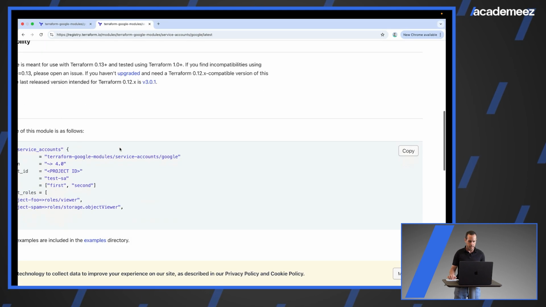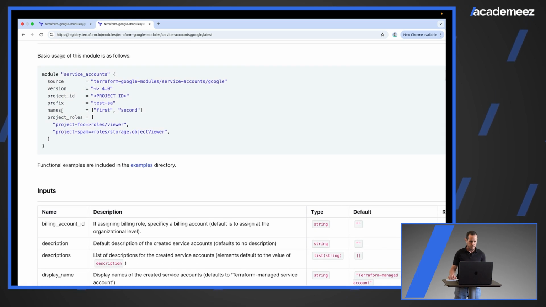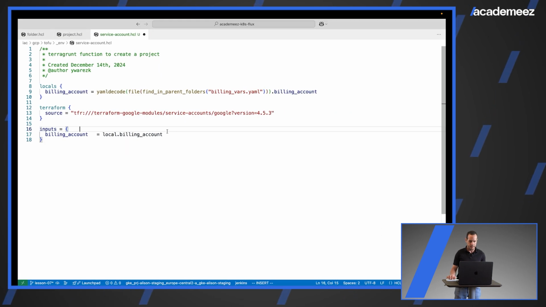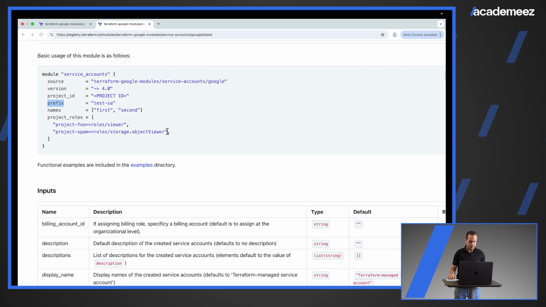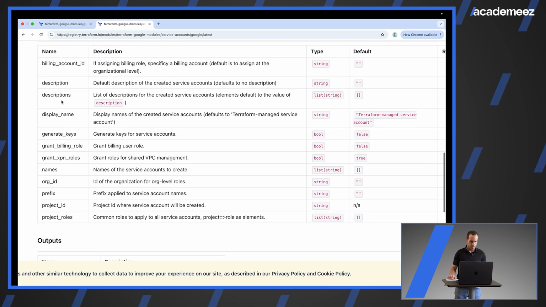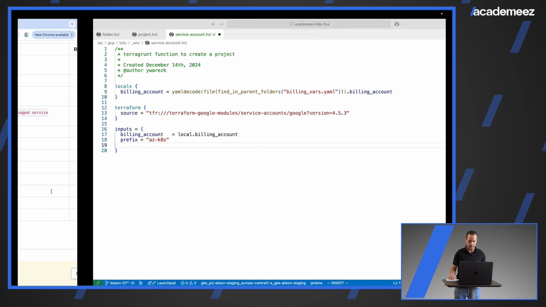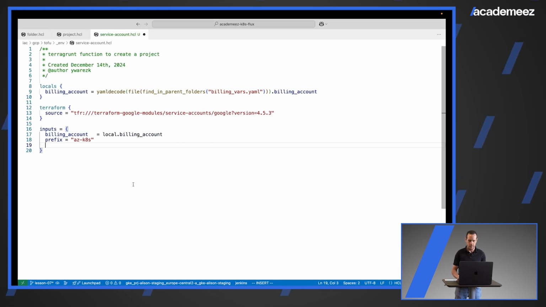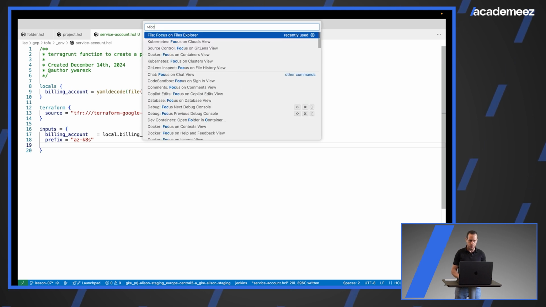Let's see, what did we say we need more? Let's say we have a prefix of, let's say, academies, Kubernetes, Flux. Let's make it shorter, academies, Kubernetes. And the name is different, the project ID is different, the billing account we have, the prefix, and I think that's about it for the service account. So let's save this.